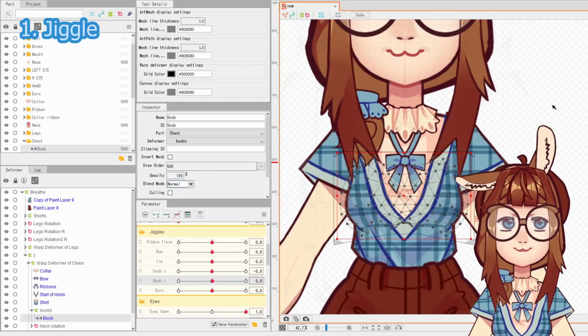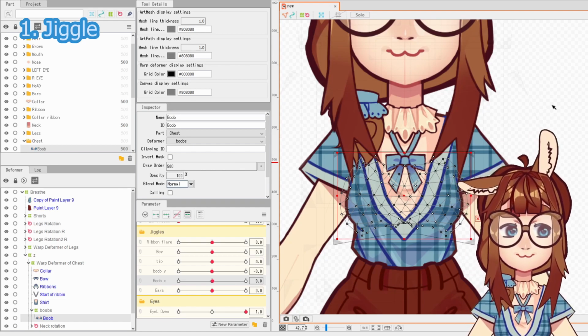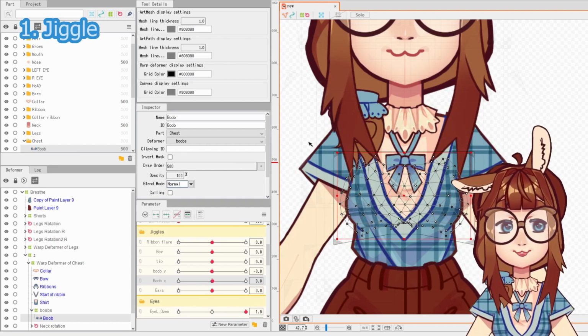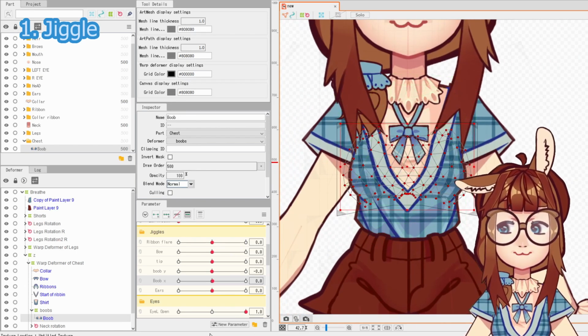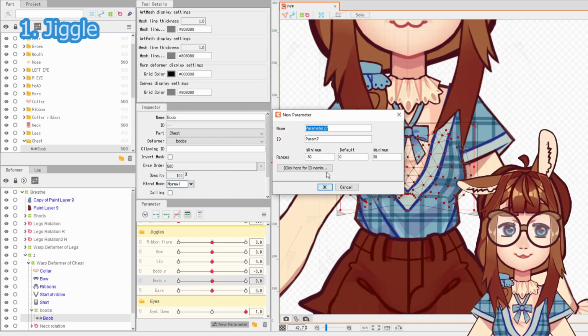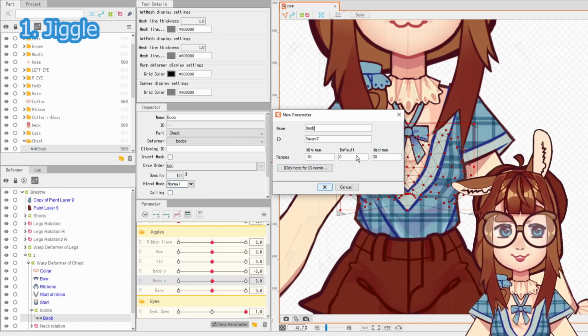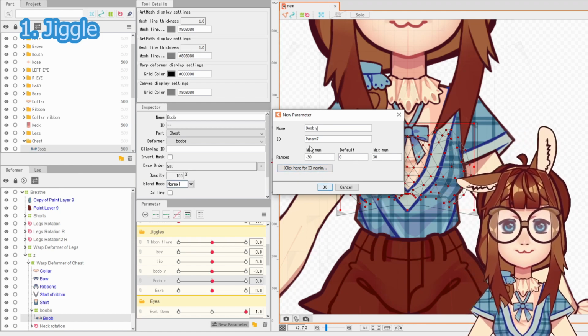To begin with, we will be working with jiggle physics. This does work with everything, but I will be using boobs as an example. So after you have your texture, you will be needing to make 2 parameters, boob Y and boob X. I already have my parameters, but I will be showing how I made it.